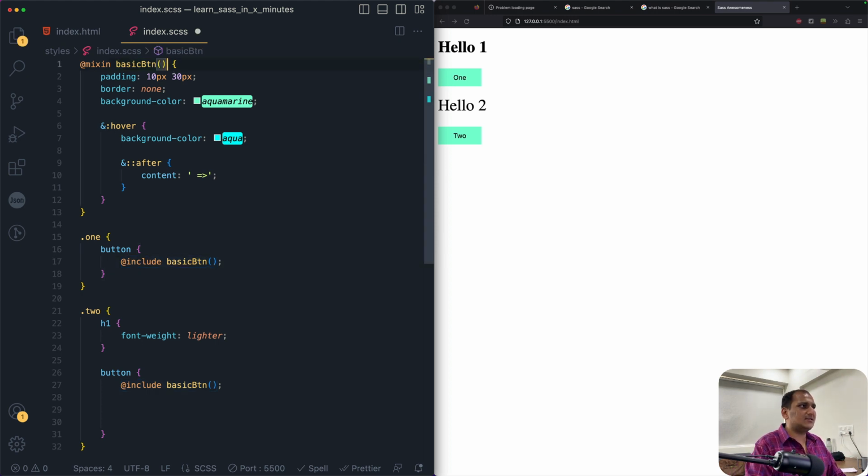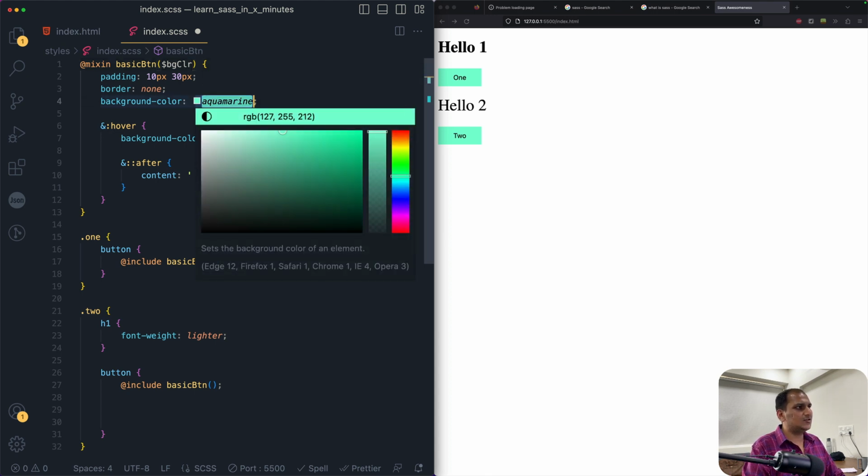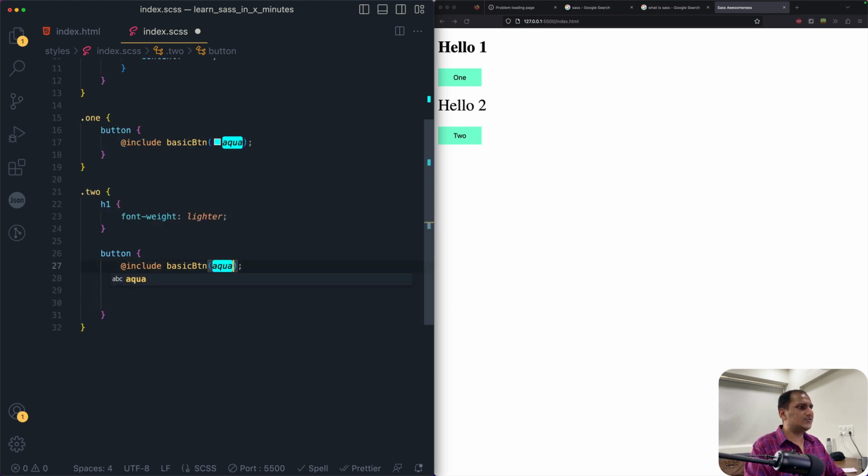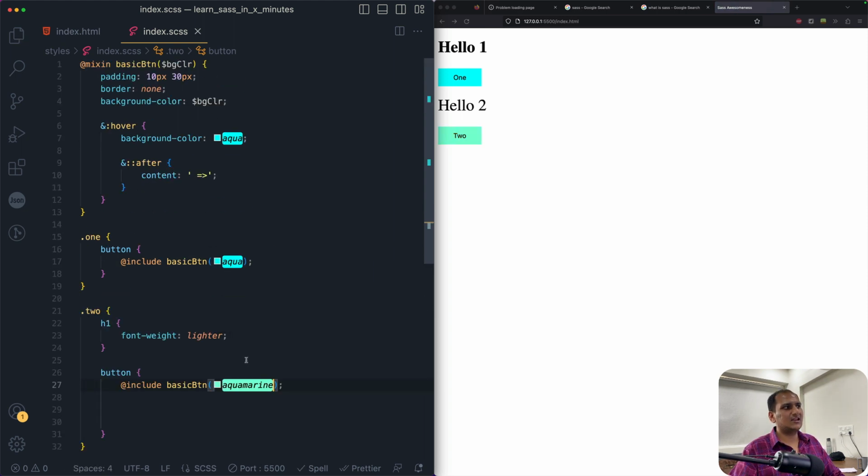So the way you do that is just put parentheses here, and you will create a variable. So this will be bgclr, right? Like, and here you can just say $bgclr. Now so for 1 we can do aqua, and for 2 we can do let's do aqua first. So both are aqua, and we can change this to marine, and this is aquamarine. Now you can see like how powerful this can get, right? So that's super awesome.